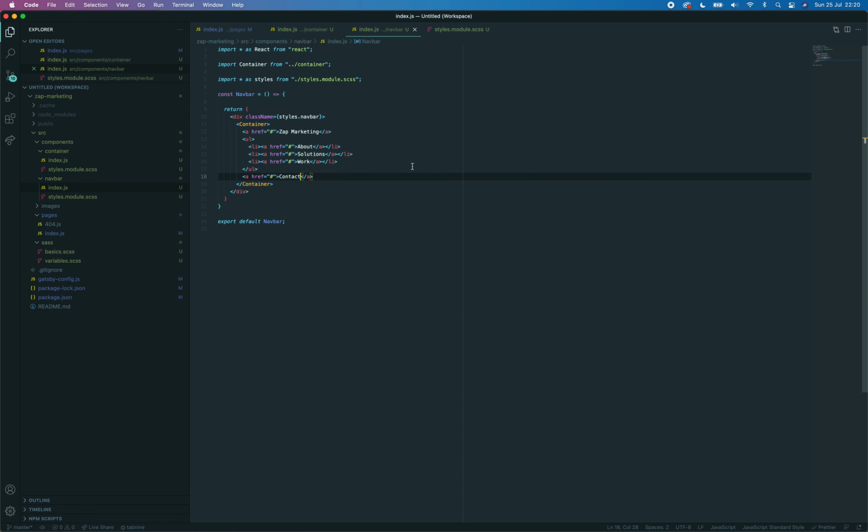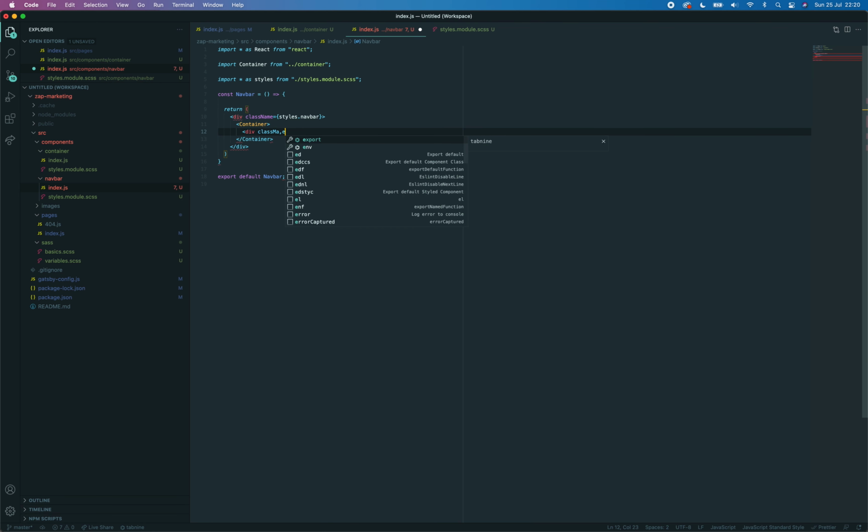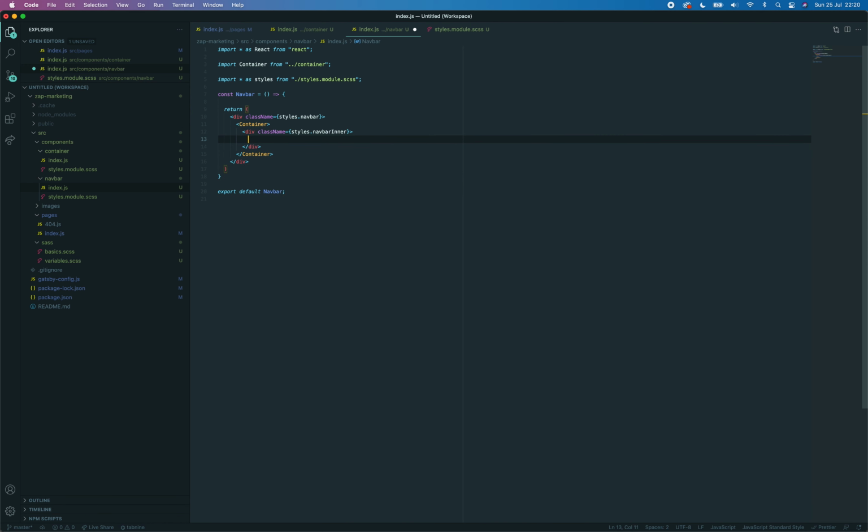So we're going to use Flex to style up our components. We're going to make it really simple for ourselves. We're going to add another component inside of this called class name equals styles.navbarInner, and then paste all of our little elements back into there. And this means we can add some flex styles to this component, which is going to really make it easy to manipulate and easy to make look good.